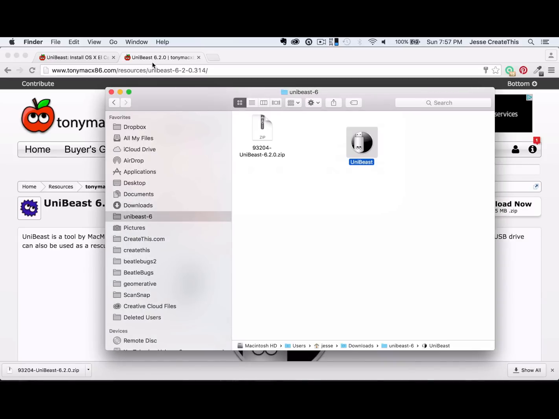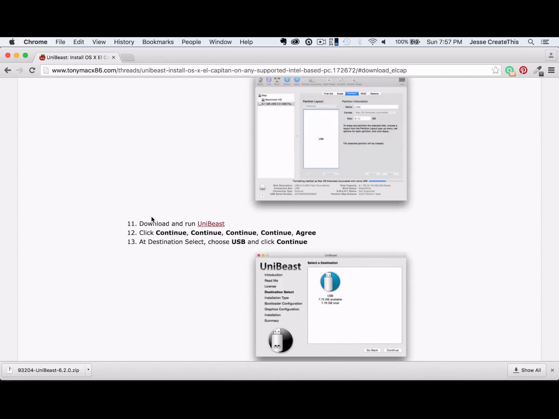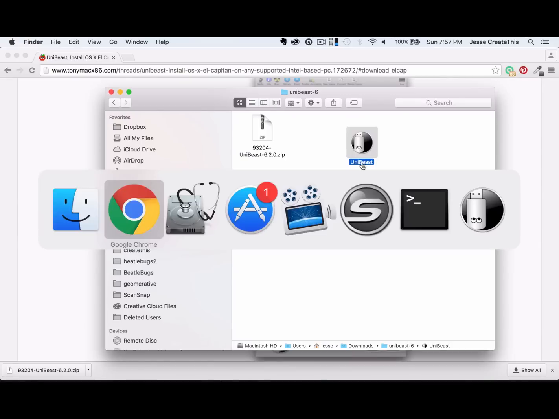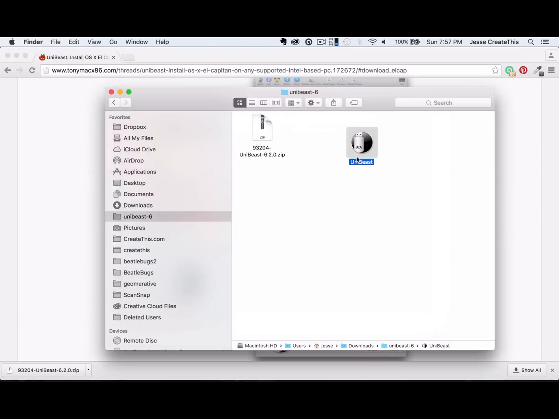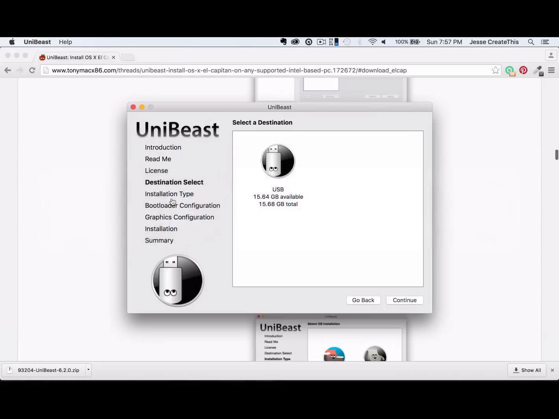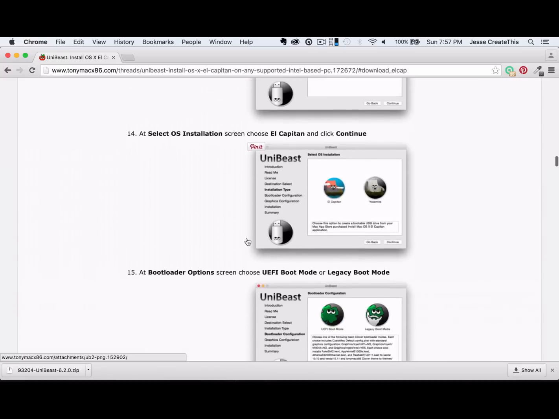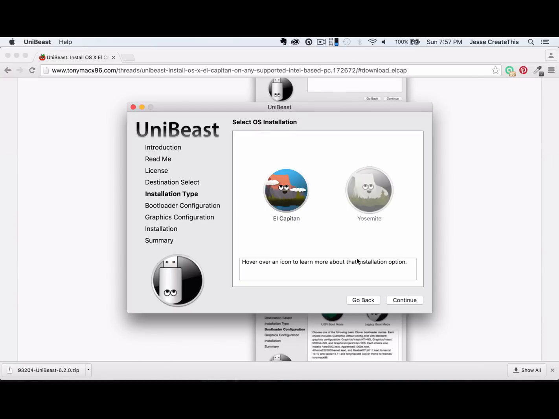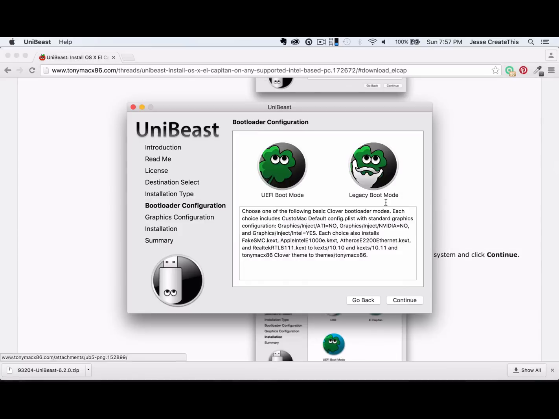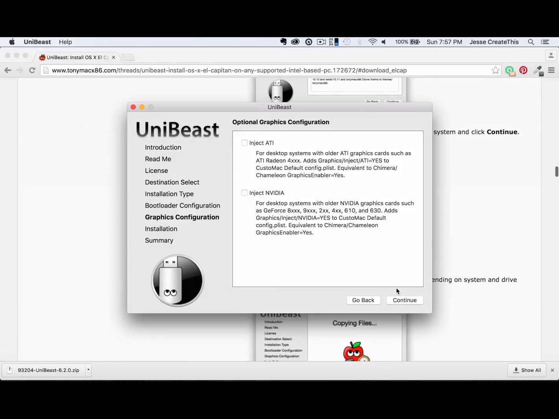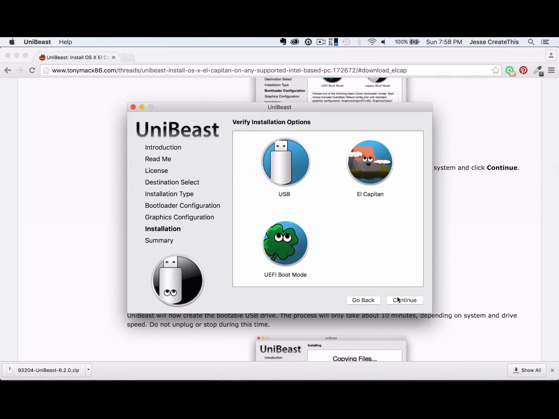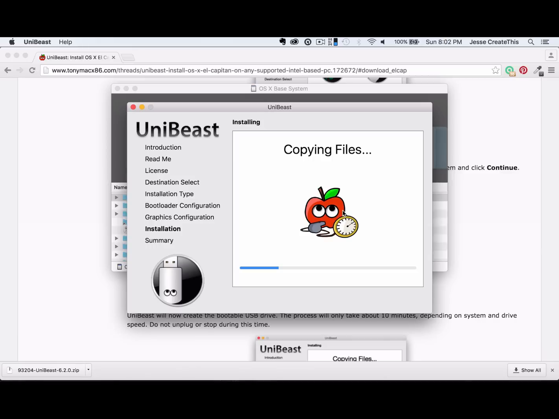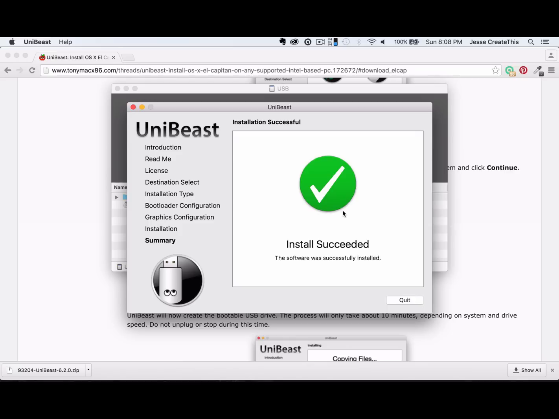I'm going to open that, close this page here and go back to the instructions. It says continue, continue, continue, continue, agree. So let's find Unibeast. There it is. Continue, continue, continue, continue, agree. Select the destination as USB, continue. On the OS installation screen, choose El Capitan, continue. Select UEFI, continue. I'm not going to inject anything, I don't need that. Verify installation options, continue, enter password, click install, continue. All right, install succeeded. Great. That was relatively quick. Let's go ahead and quit.